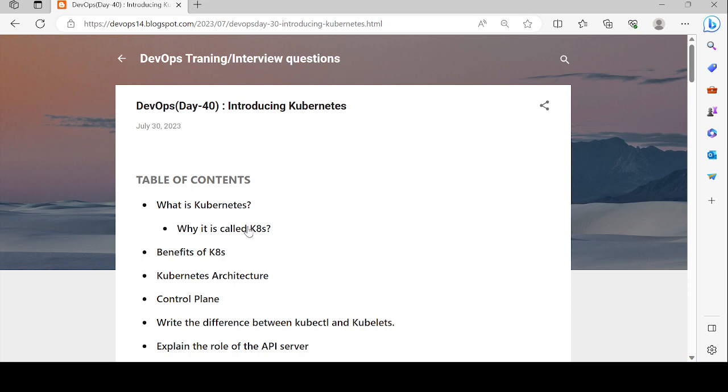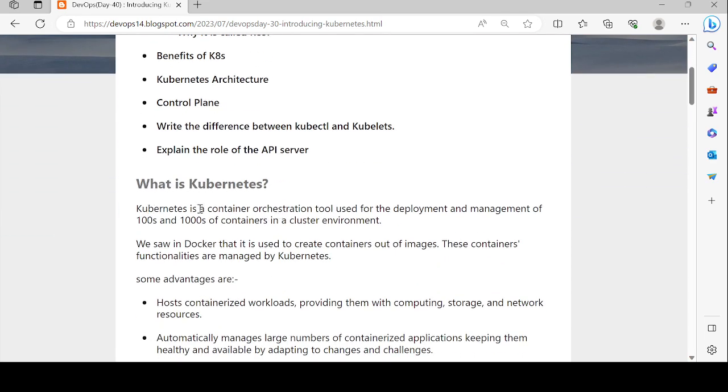So let's start now. The first thing is, what is Kubernetes? Kubernetes is a container orchestration tool. It is used for deployment and management of hundreds and thousands of containers in a cluster environment. For example, you all might have known about Docker. What it will do is create the containers out of the images that were built. So these container functionalities, everything will get managed by Kubernetes. So for that purpose, we use Kubernetes.